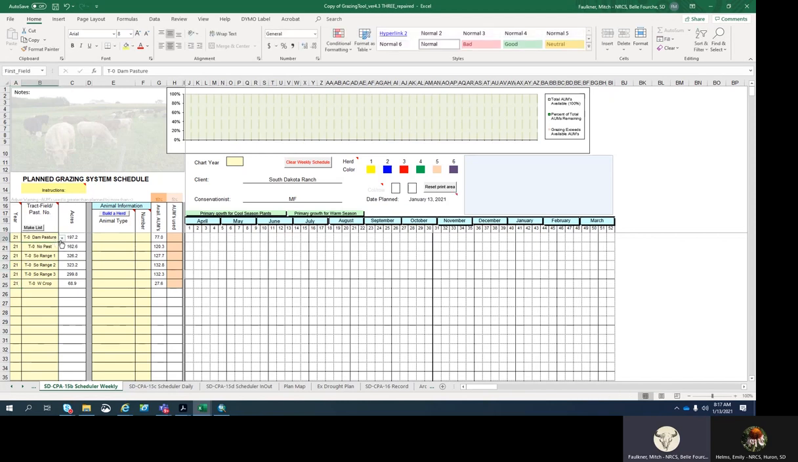Then I'm going to click in this cell and you get the drop-down button. You can put those pastures in there in the order that you want them, because this is a time sequence thing. You'll see that as we work through it. So I'm going to start with that north pasture because that's what we're going to graze first. And I'm going to move down to the dam pasture. That's going to get grazed next. Then we're going to go range one, two, and three. They're there in order, and there's our crop aftermath. We're going to graze that at the very end of the season, we've decided.